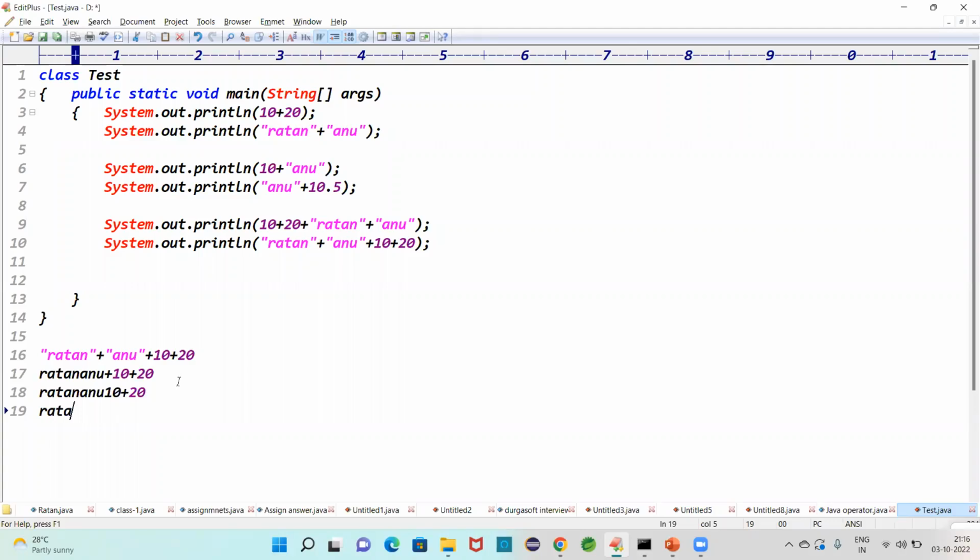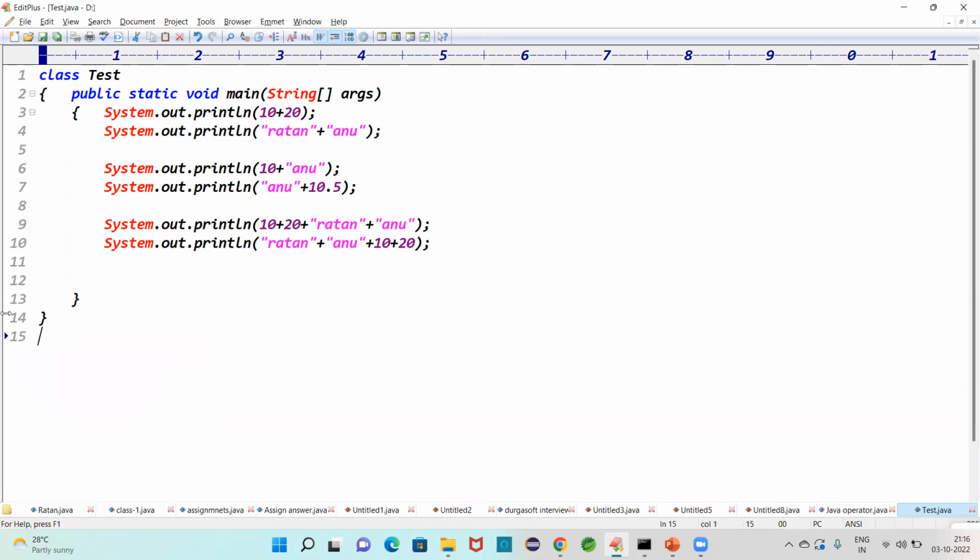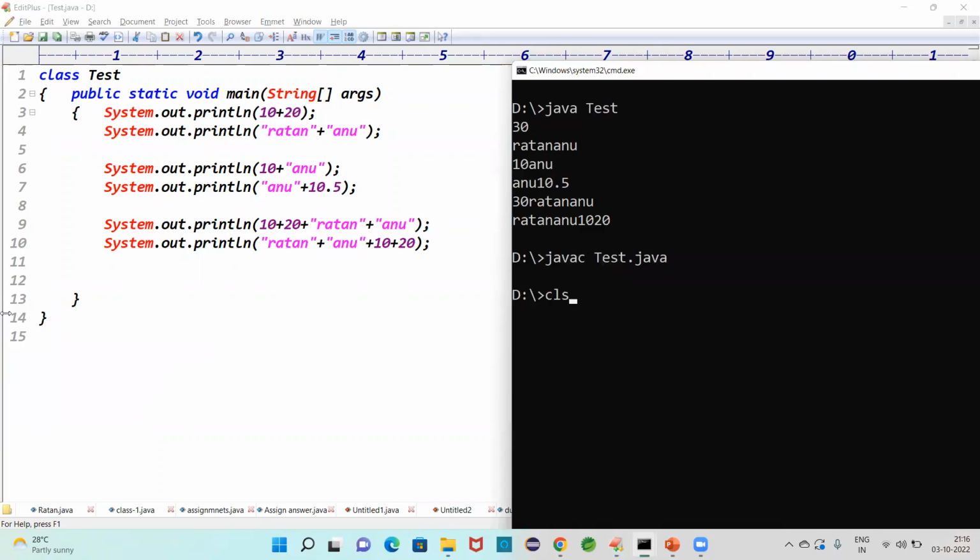Exactly. Next one is what? Ratan 10 is what type of data? String, right? String plus again an integer means what? Ratan and what? 10, 20, right? Exactly. So you got the clarity, right? Ratan 10, 20. Yes, code is compiled fine, code executed fine.